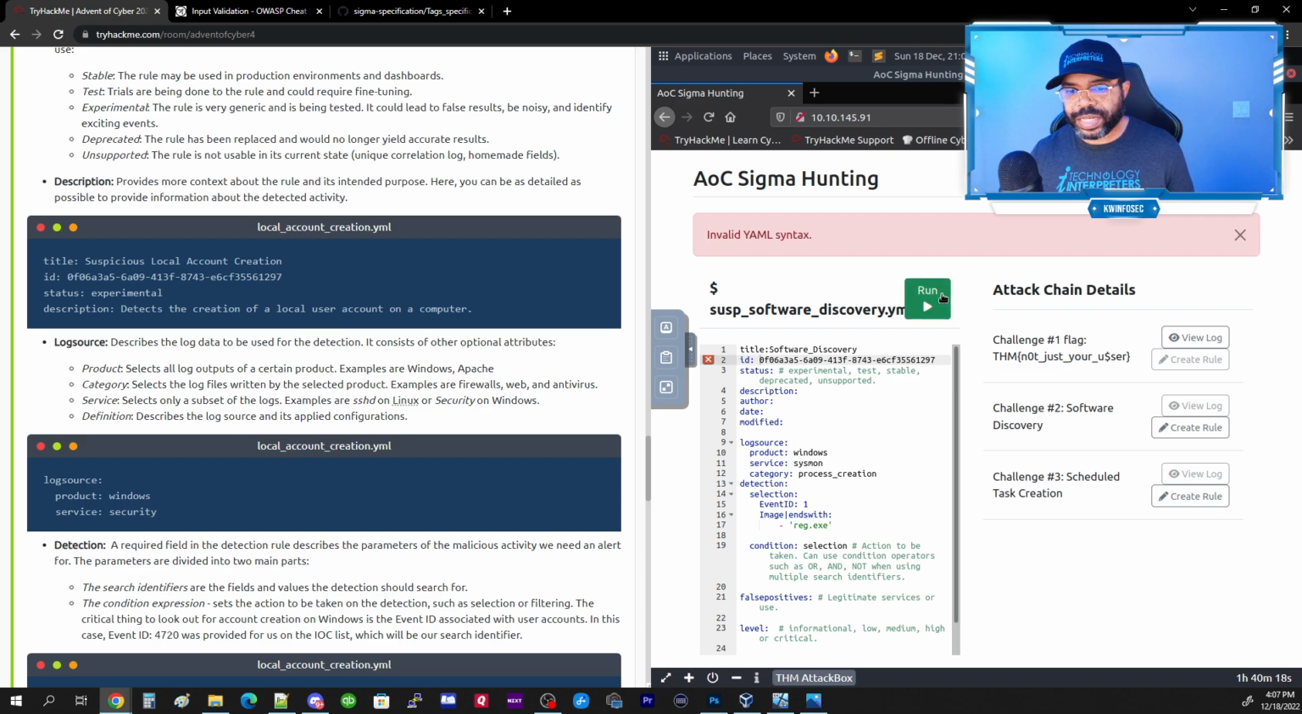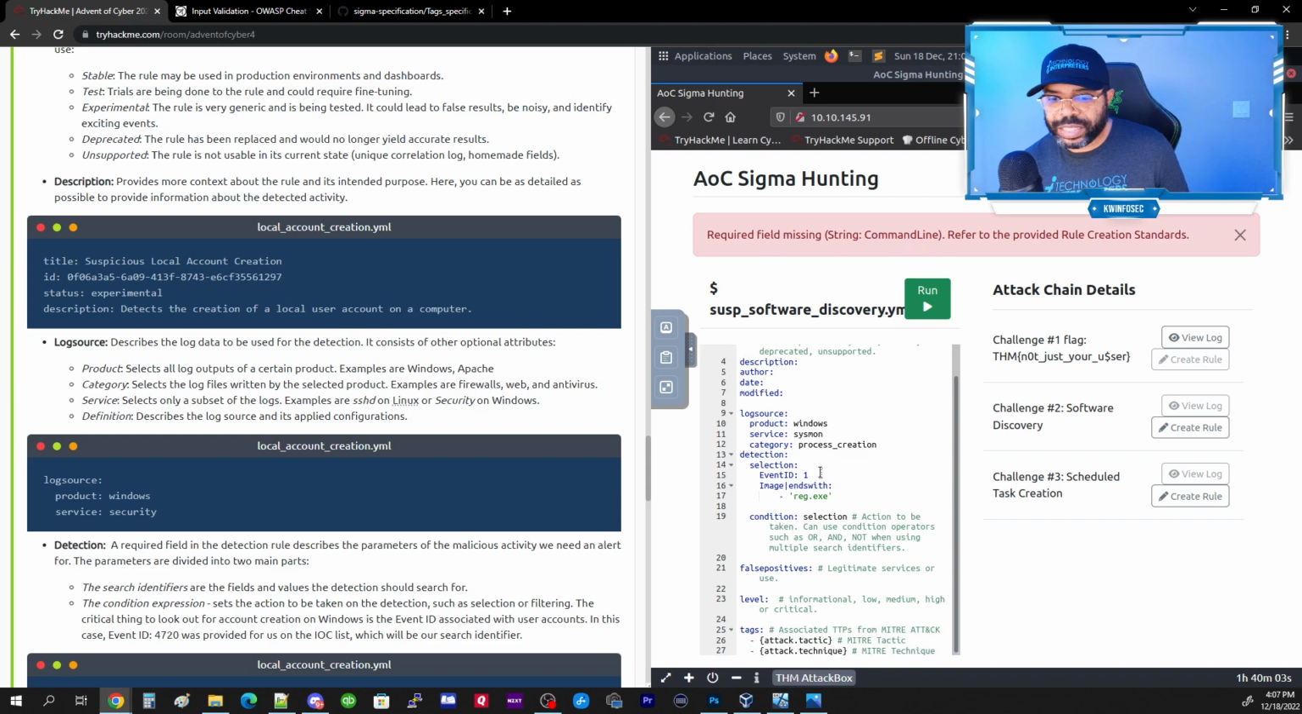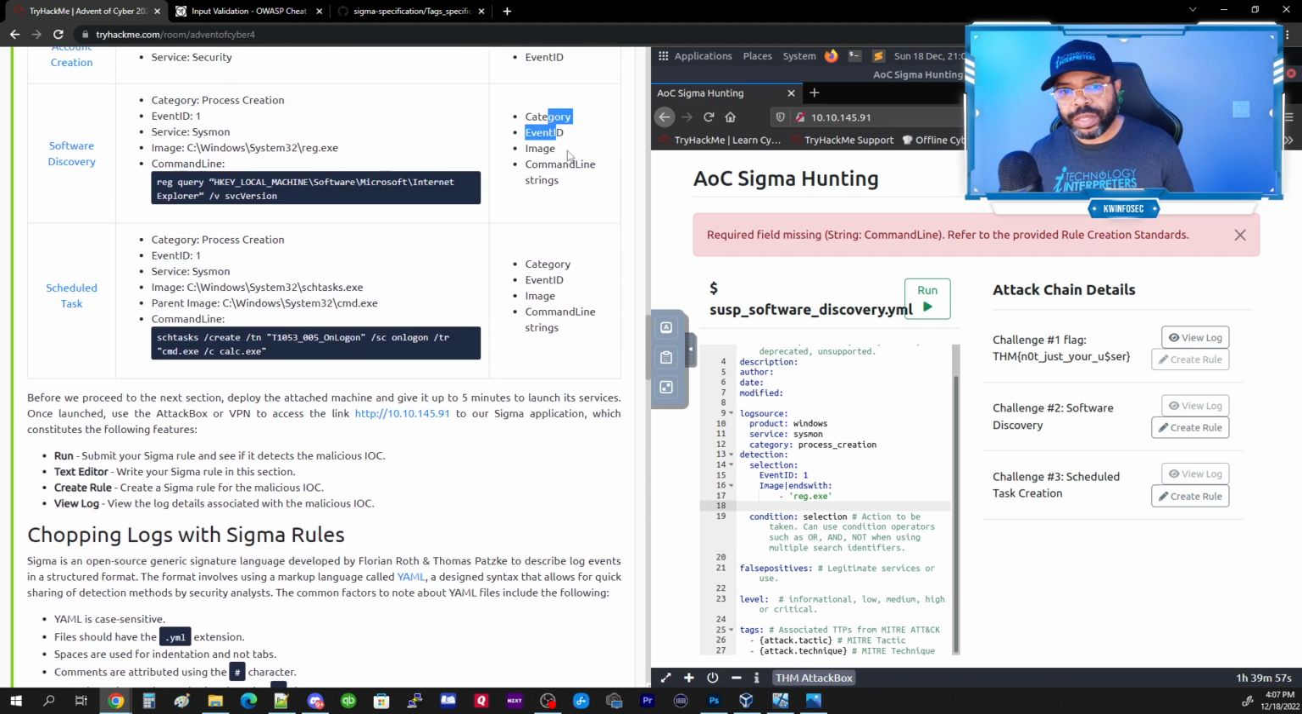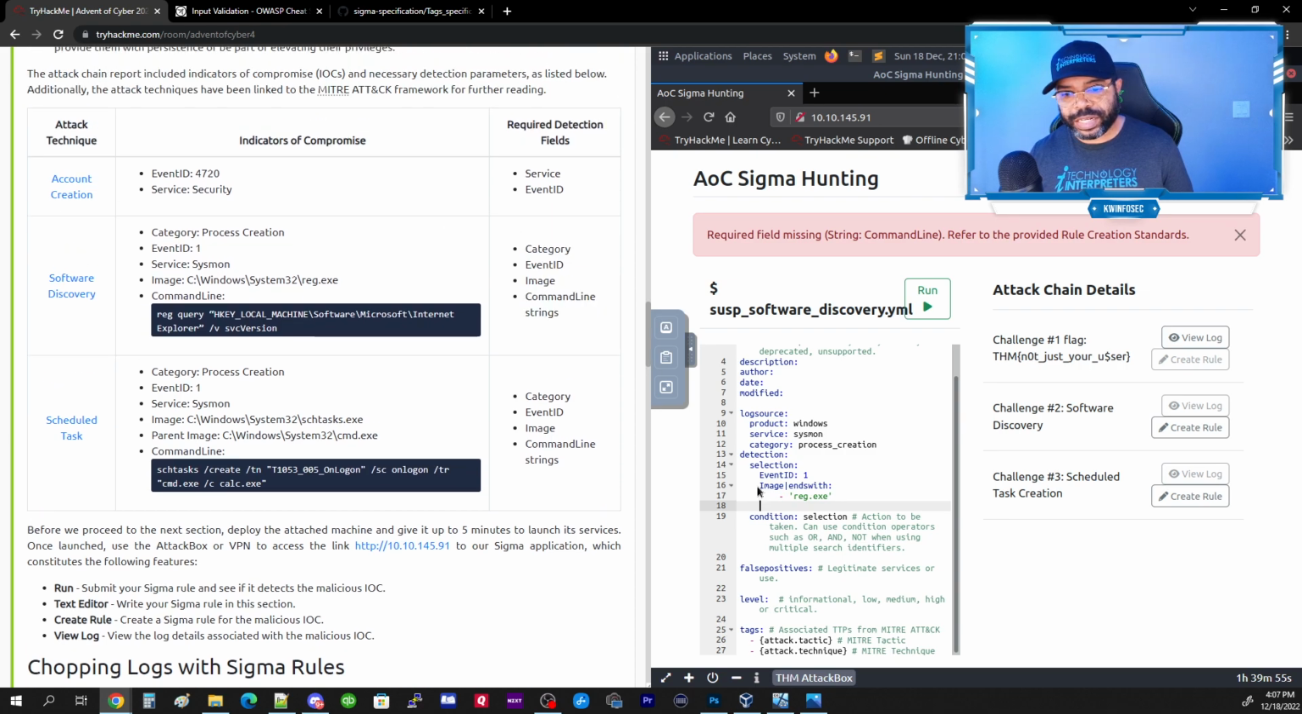So now that we got the UUID there, invalid syntax. Oh, I know what it is. It's not the UUID. It's right there. We didn't put a space between a colon and software. It does not like that. So now that we get here, required field missing, command line. So you see this telling us that, hey, you've got an image path, but a command line is a required field. It's showing you this right here in this exercise.